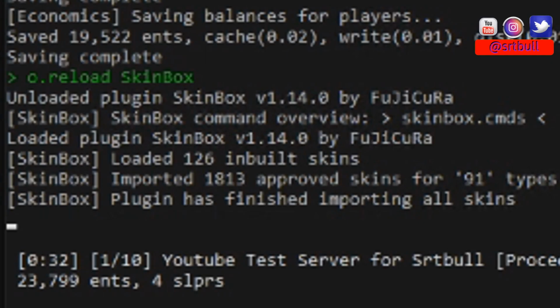Before we jump into game, I just reloaded the plugin and I wanted to show you guys exactly what I was talking about earlier. So it's showing you here the number of skins that we've pulled. In this case, we've got 1,813 approved skins for 91 different types, as well as 126 inbuilt skins, which is skins that I personally own. So it's loading all of that information into the plugin so that we can slap some skins on things.